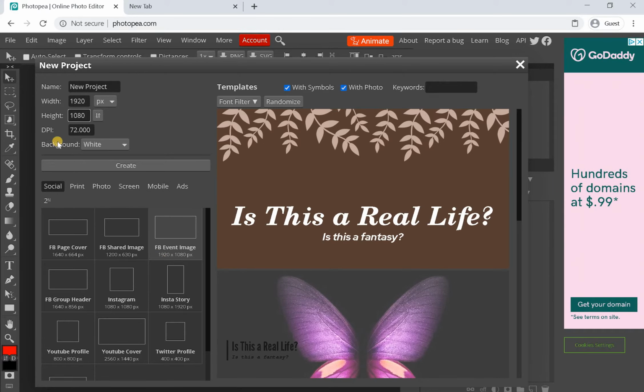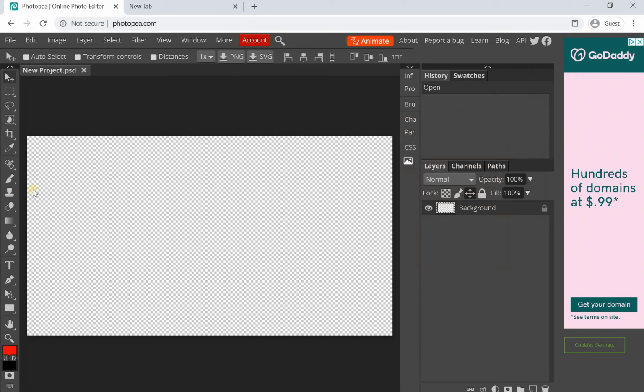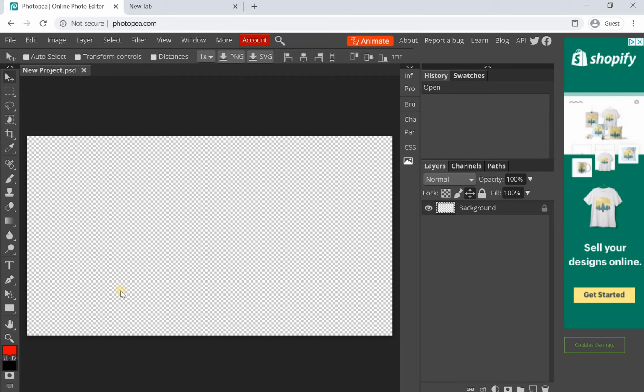Over here it says background. If you want it transparent, white, or any other background, you could choose one, but today I'll be clicking transparent for an example. Then you create. When you're over here, that means you're ready to start.